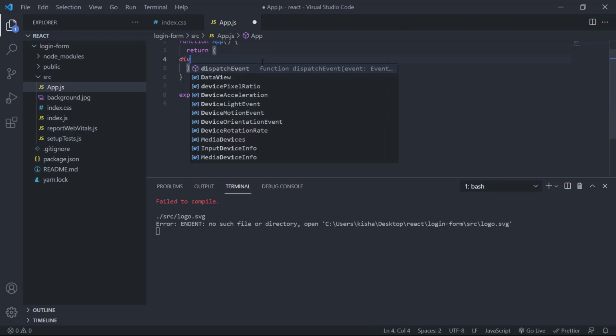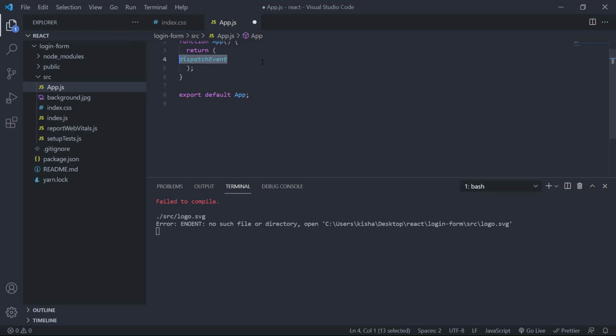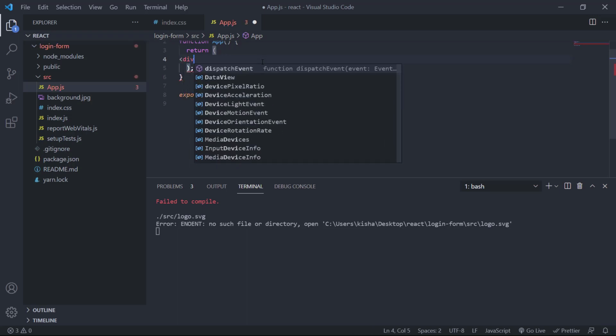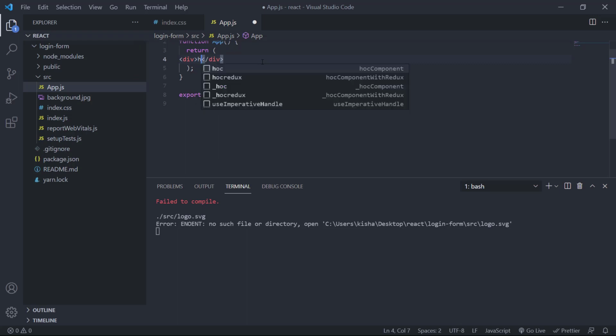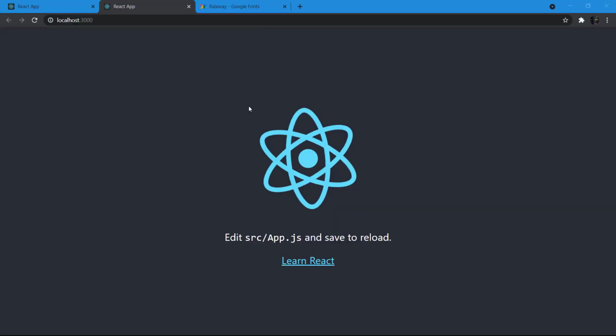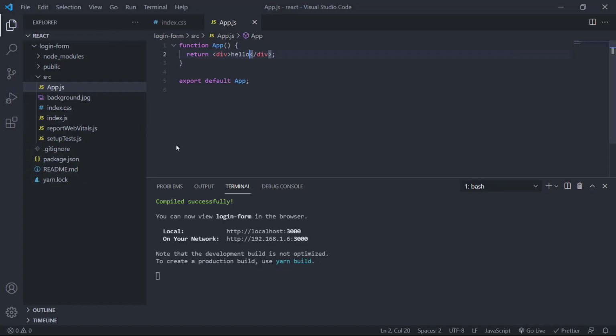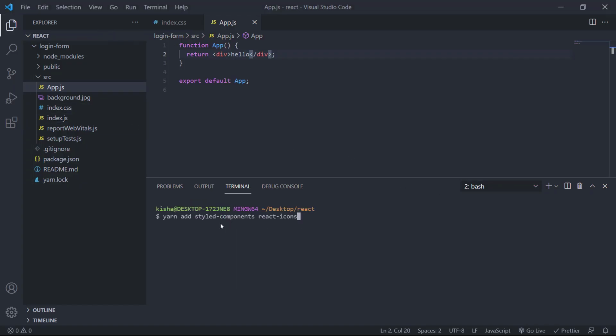and we'll write our own div, and put hello in that, just to test things out. So let's refresh it. Yes, that's working. Now proceeding further, we'll be needing two dependencies. One is styled-components and one is React icons. We'll add them using yarn add.